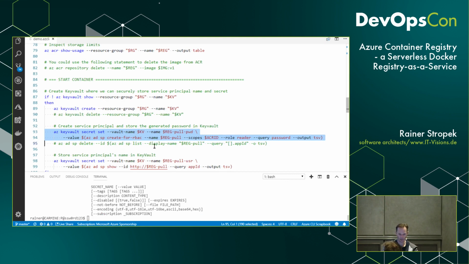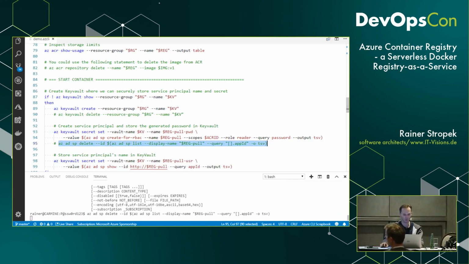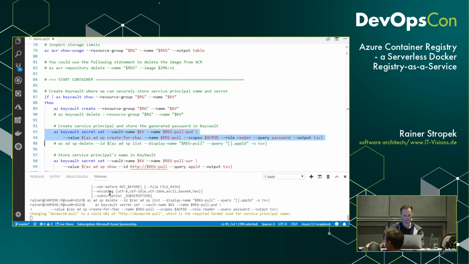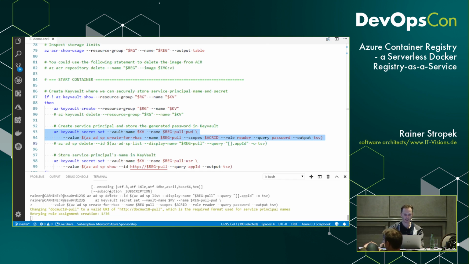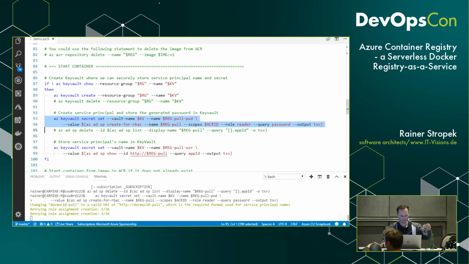Okay. I created, okay, let me quickly delete this again, because I have tried this demo before I went on stage and I have forgotten to delete this service principal. I will now delete it and recreate it so you really see that this works. Okay, now let's rerun it. Now it creates the user, the service principal, creates the secret and writes the secret into my key vault. It will be done in a few seconds.